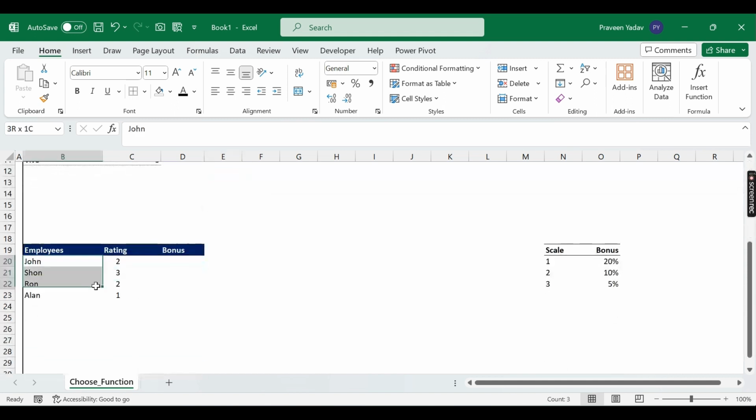I have the names of some employees. For example, I have given ratings to them, like 2, 3, 1, with 1 being the best and 3 the worst. Based on the rating, I want to populate the bonuses. This can be done using the VLOOKUP formula and the XLOOKUP formula as well, but we'll use the CHOOSE formula over here just to see how that works.